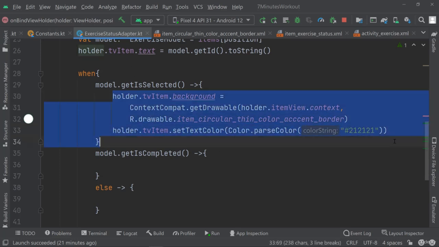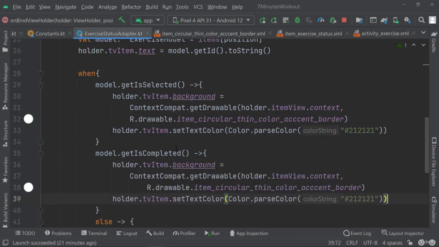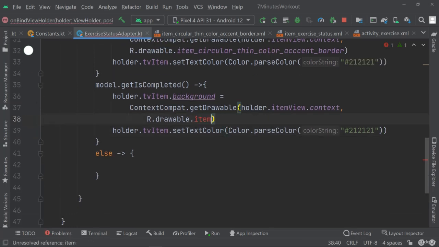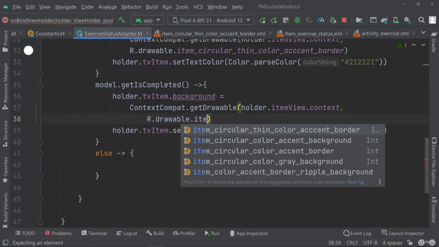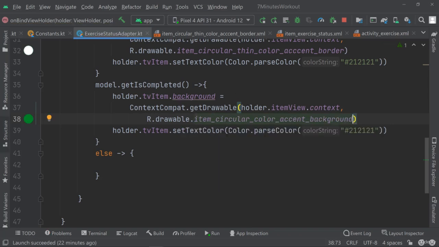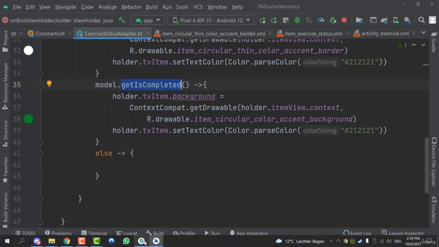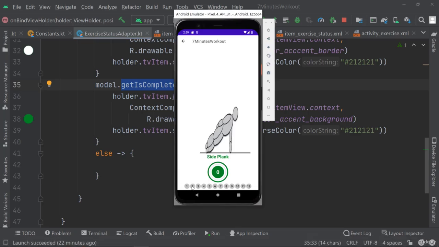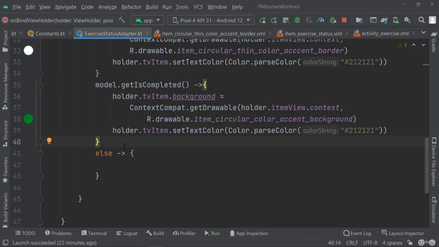Okay, and then I can just copy this code and put it into get is completed. And there I just need to set it to, well, I'm going to set it to the color accent background, to the green background. So we know that these are the ones that we have completed. So what we'll have is green for the ones that we completed, white for the ones that we are currently at, and gray for the ones that we haven't finished yet.